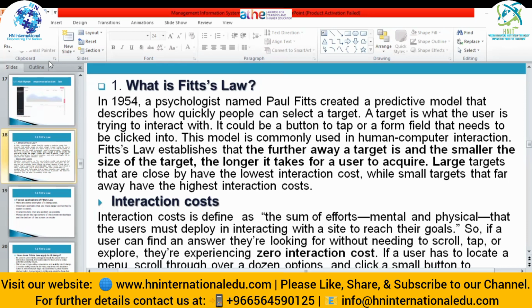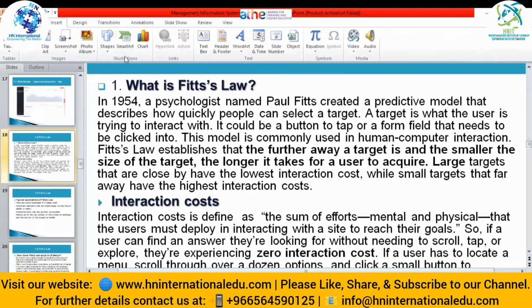What is its purpose? The user can easily hit the target without facing any difficulty. The purpose of Fitts' law is to just reach the target without facing any difficulty. For example, I want to click here. Okay, I want to select something. If I click here, it will take a little bit of time, or if I get irritated, it will provide other options, and it will provide many other options.